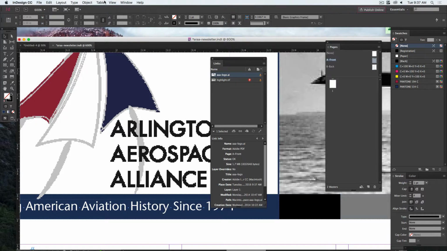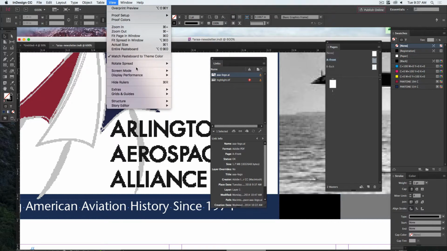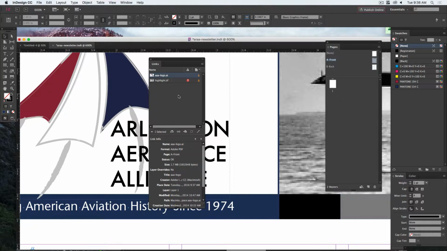Okay, I'll give it to you. Remember, it's your display performance. If you go up to View, changing your display performance, usually in order for InDesign to save memory, it'll put things in a typical low quality. Change it to high quality, and it'll automatically change your images to what it would if it printed off. It'll still print good, whether it's in typical or high quality.